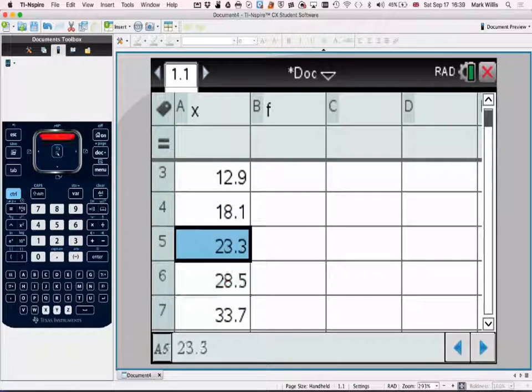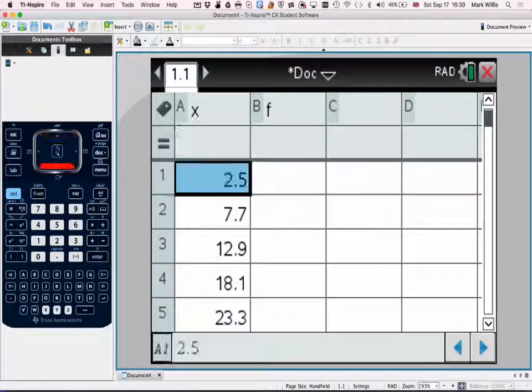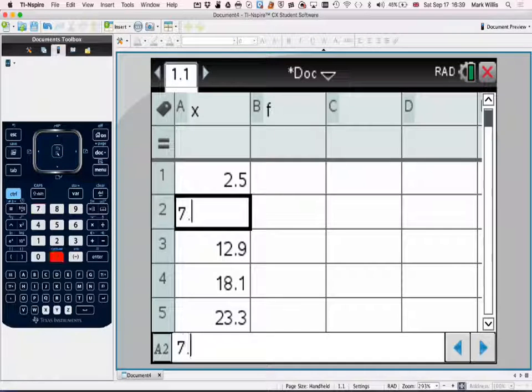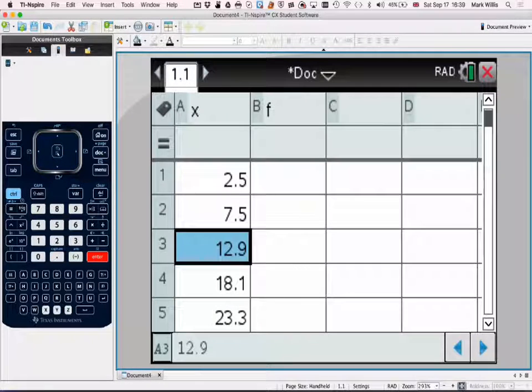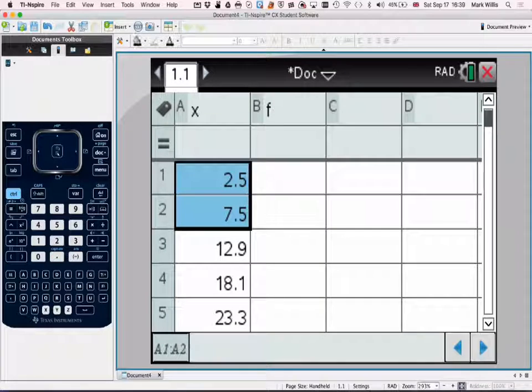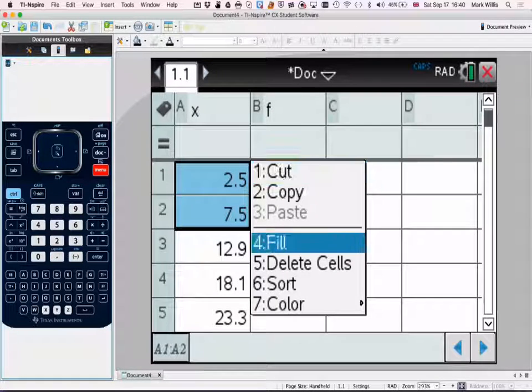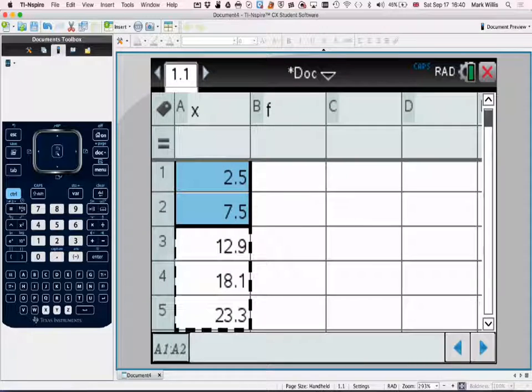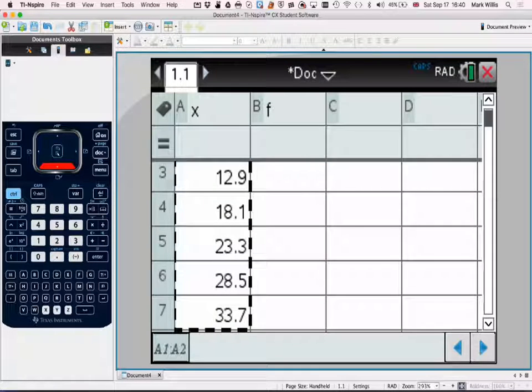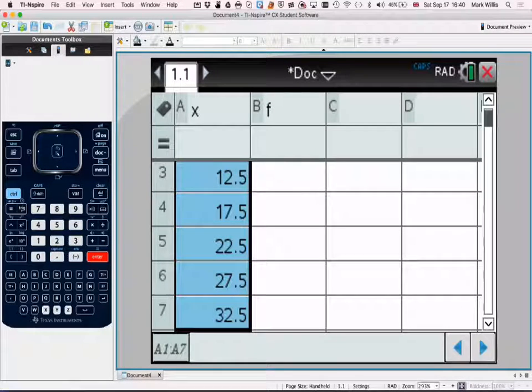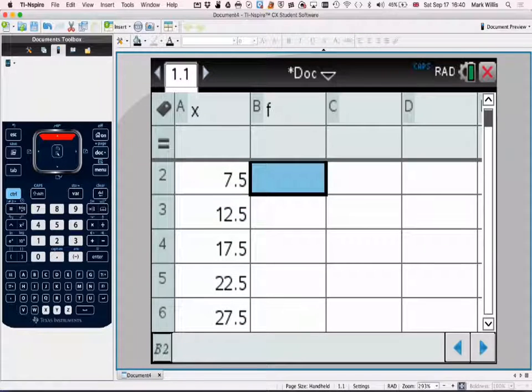Let's just go back. I think the original numbers are wrong, because it's 7.5. So let's just do it again, 7.5, and then I need to fill those again. Shift that one. Control menu, press fill, and then scroll down to position number 7. So use the arrow key, press enter, there we go, we've got the right information. Just shows that you should always check what you're doing.